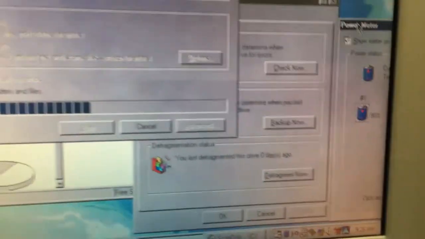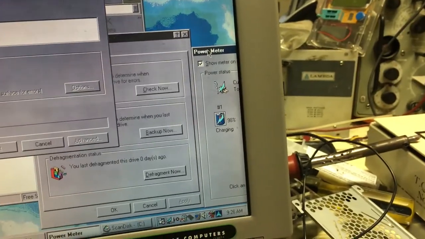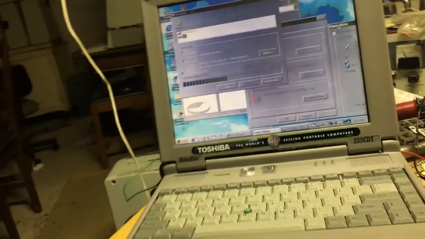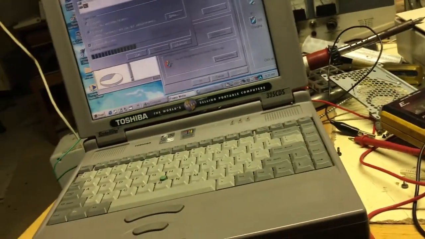Oh, well. Turning the power back on. Well, hope you enjoyed that. I'll be messing around with this more in a bit, and there's more laptops I'll make videos on later.